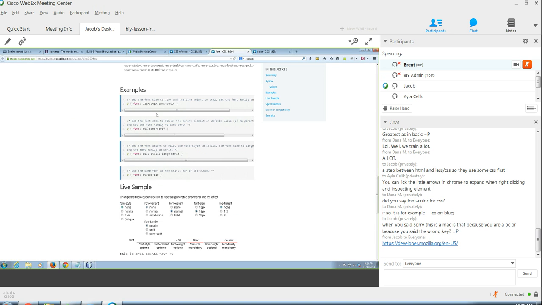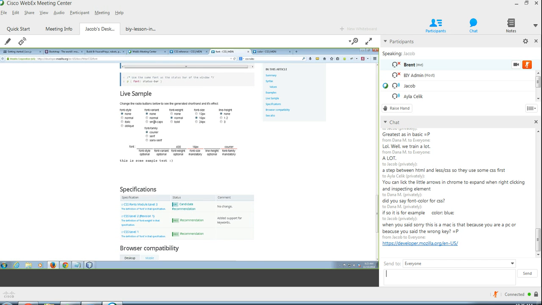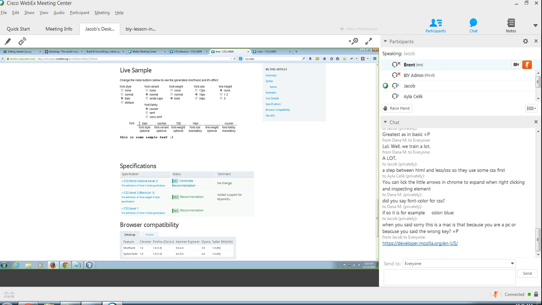You can set the size. You can make it bold and italic, and then also set the font at the same time. All right. Oh, and this is pretty cool. Look at this. You can change some things about the font in real time here, and it shows you the result, and it also shows you the CSS rule. That's really cool.